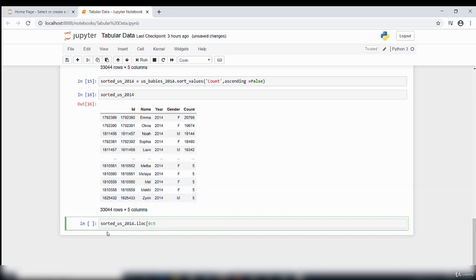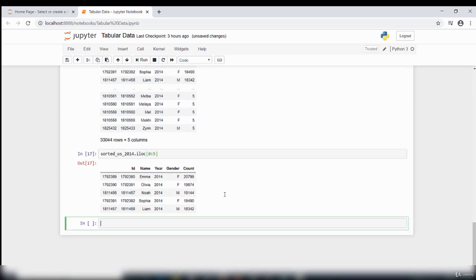So we've got the sorted_US_2014, which is this variable here. And then we attach the iloc method to it. And this 0:5 basically means it's going to retrieve the first 5 popular names from this sorted data. All right, so if I run this cell now, you can see it has returned 1, 2, 3, 4, 5, which is what I requested here.